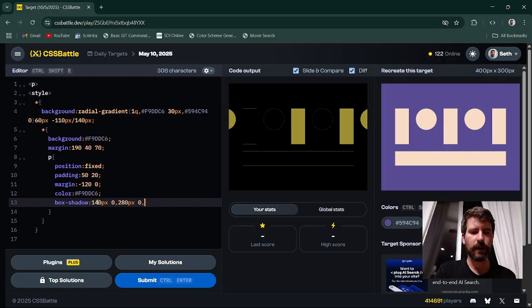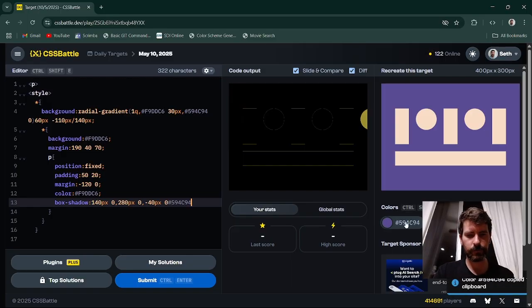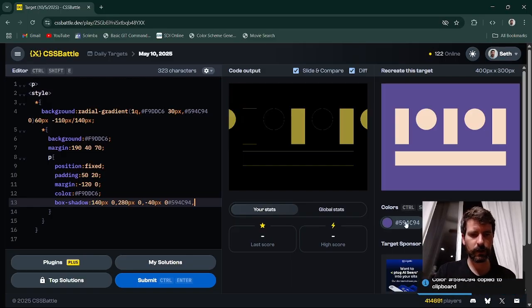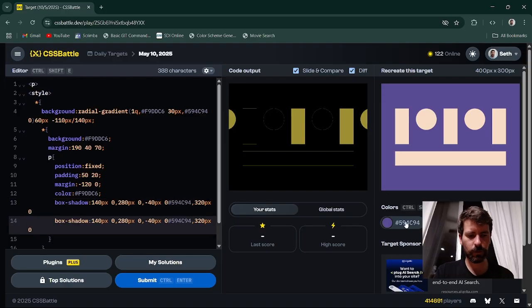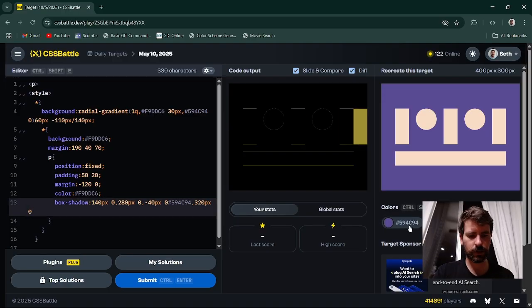Let's do a comma. Now we're going to go negative 40 pixels and 0. And we're going to give it a color. And then 280, let's go 320 pixels and 0 and a color. Oh, the color. There we go.